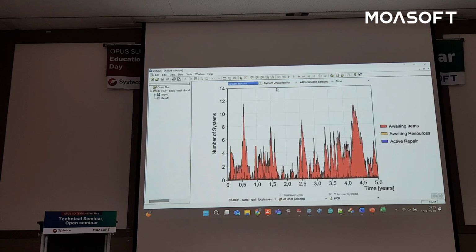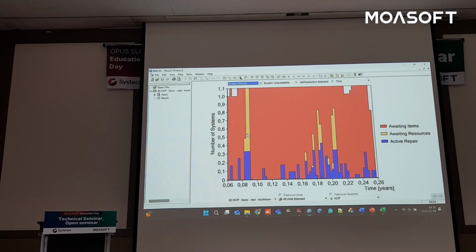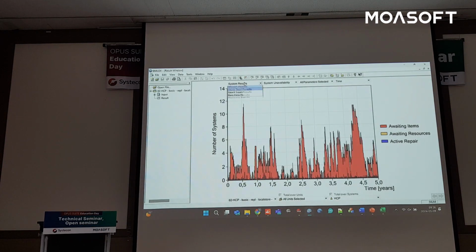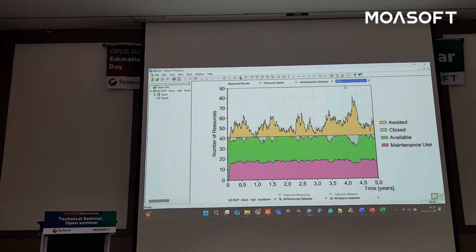So now, actually we don't have to wait for so many resources here, but you see that if we look at the system unavailability part, it's still awaiting items, but the awaiting resources is the orange one. If I zoom a little bit at the bottom, there might be some parts where we are actually waiting for resources, which makes the system stand. Here is another result category, Simblocks. Now we can actually study the resources in detail over time. If we look over time, you see that we have a total of 41 resources.